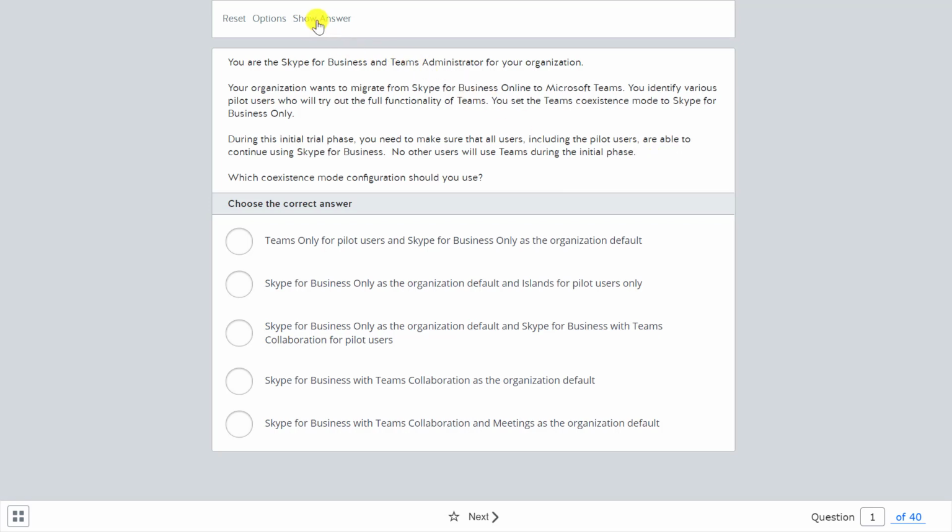Let's go through the answer to the question. As we can see, we have a different type of question. This question is asking if you are using Skype for Business as a Teams admin for your organization, and it gives you such a type of organization. You need to migrate from Skype to Microsoft Teams, and it gives you different identities for users who need to have full function of Teams.